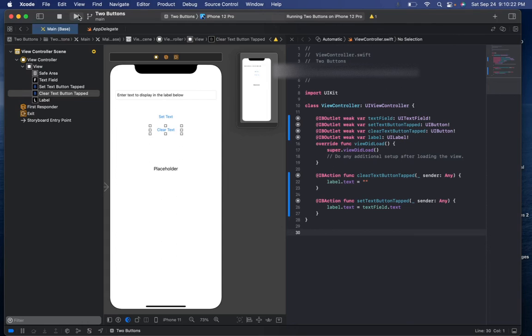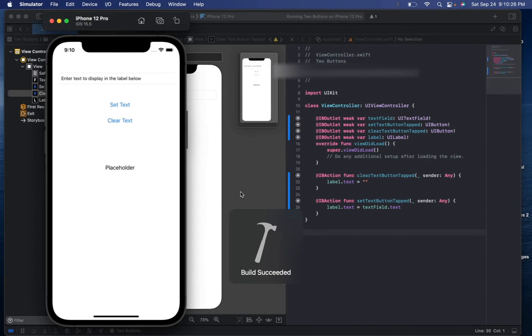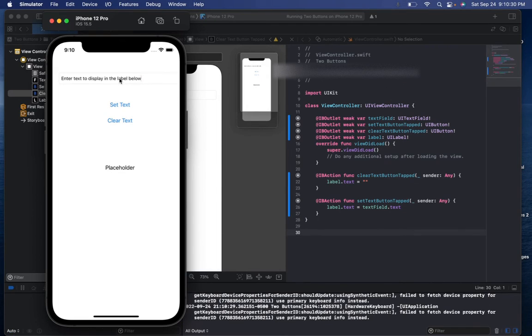Now let's run our app and check. Great. Now let's see. So if we say enter text to label below, it changes. And we can even add our own statements. So if I were to say hello, set text to hello, if I click clear text, it changes.